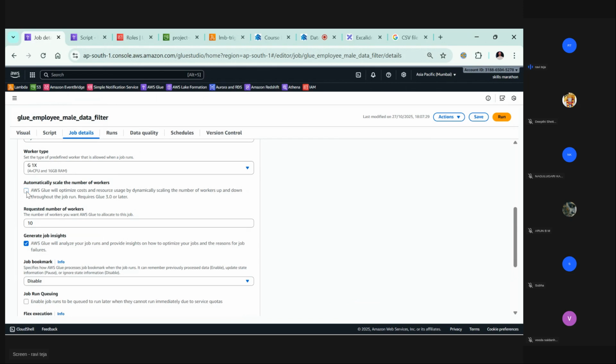I told you, right? Let's say I need only one CPU, one machine. For my process, one machine is enough. But sometimes I'm not sure. Sometimes my calculation is incorrect. Maybe I need 10 machines, but I miscalculated and got only one machine. Then it's an issue. So it will take care of this automatic scaling. It will increase if required, it will decrease if required.